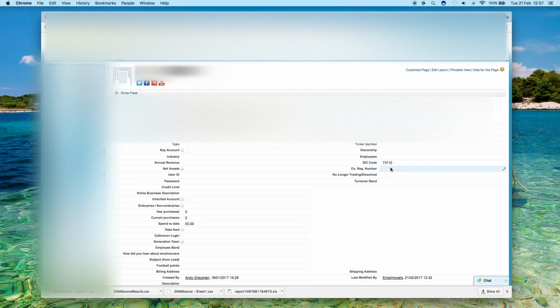Now that means that I can go to my reports tab, I can run reports, and I can create views, I can create segments of people that are coming in from companies with that SIC code 73110. That means that when I'm doing campaigns, I can do campaigns particularly focused at those people. And that's how we're able to segment our data in Salesforce. That's how we're able to enhance the data and segment it.